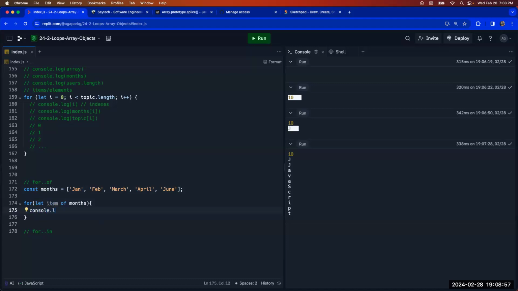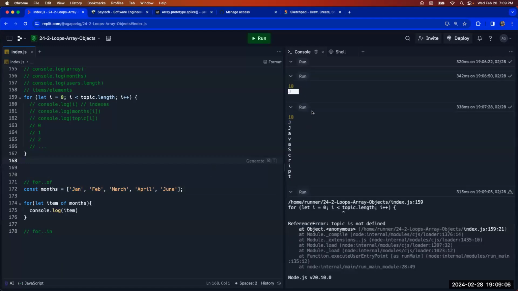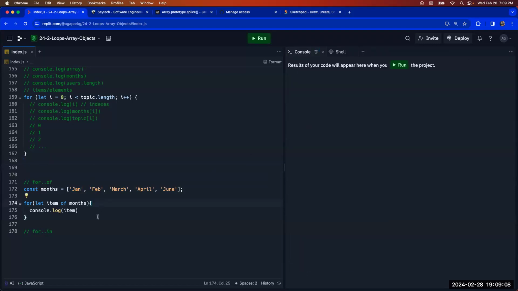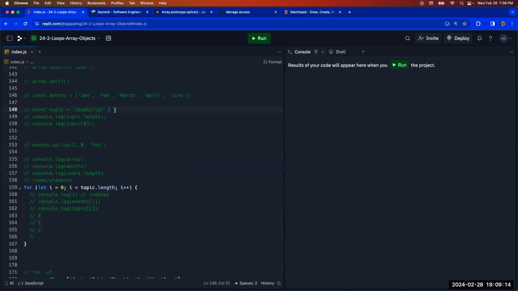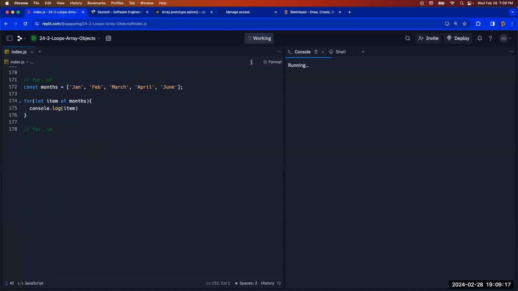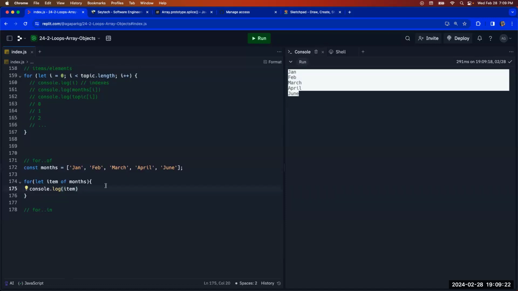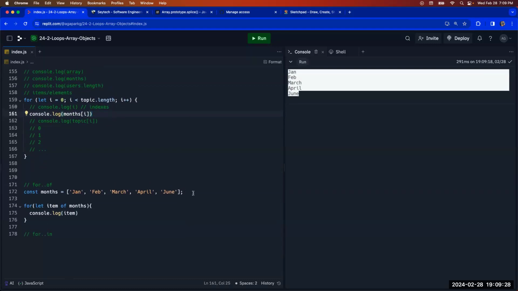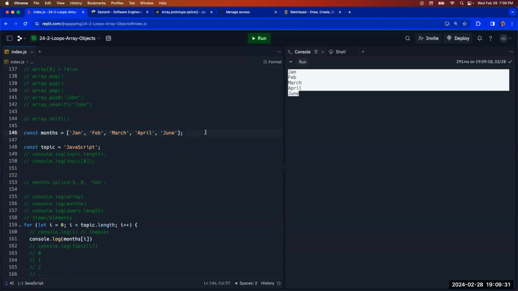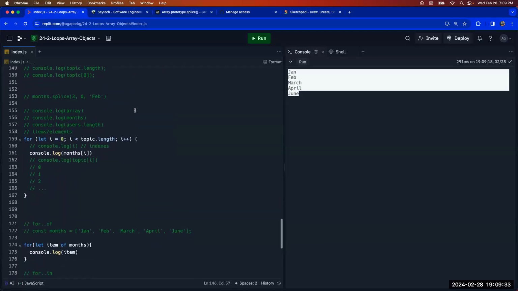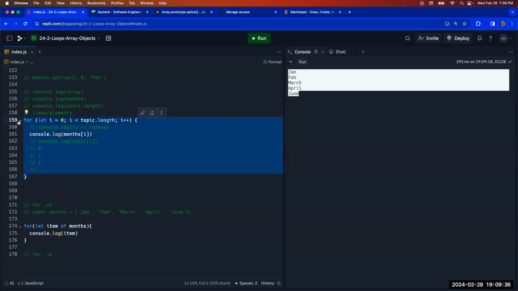In this case, if I say console.log item, it will print out every single item, the names, the values of every single item. Topic is not defined. Where did I put topic? Oh, okay, over here. Just need to bring my topic, that's it. Okay, in this case, I'm just printing out. So instead of for let i = 0 and then months like this, let me bring it over here. I'm going to be using that months over here. Okay, this is the first way of printing out.